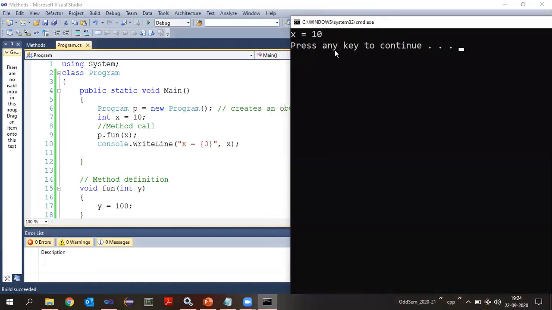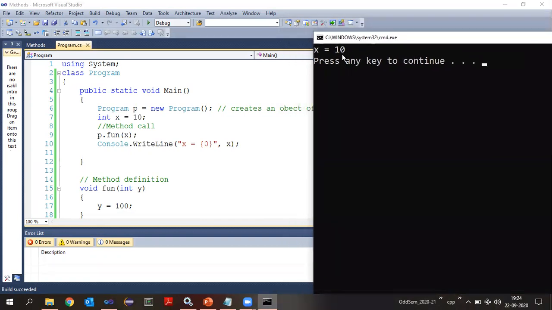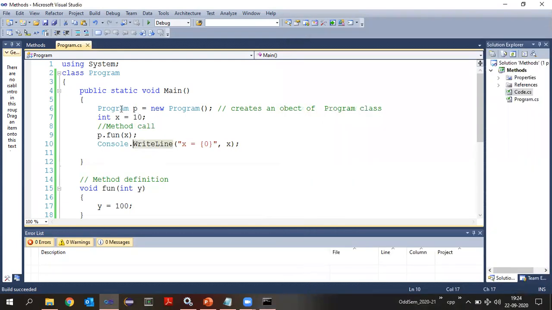Now you may wonder why x is equal to 10 here. You might be thinking that we have modified that value to 100, but in spite of that, it is showing the x value as 10 itself. Let's try to understand the theory behind this program execution. In line number 6, we are creating an object. In line number 7, we are declaring an integer variable x and assigning the value 10 here. And this 10 we are passing to the function by the name fun.